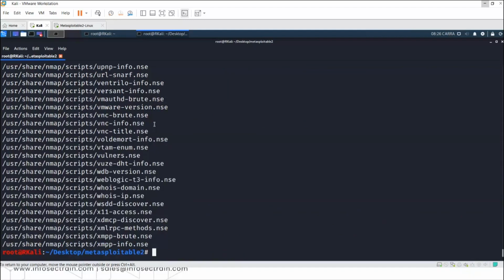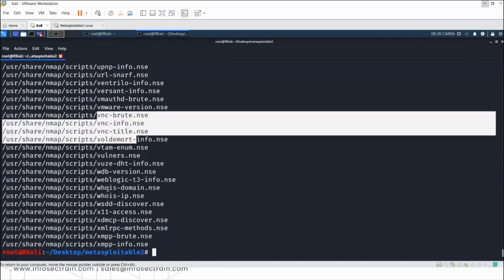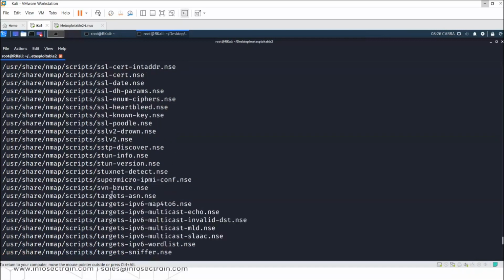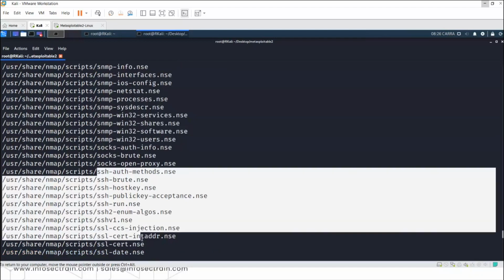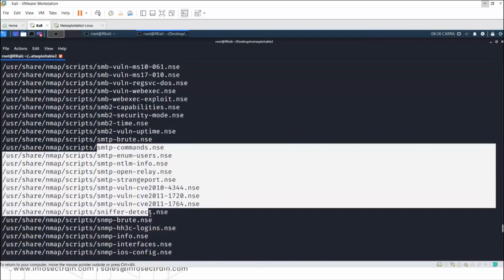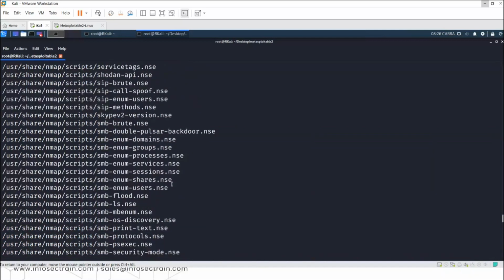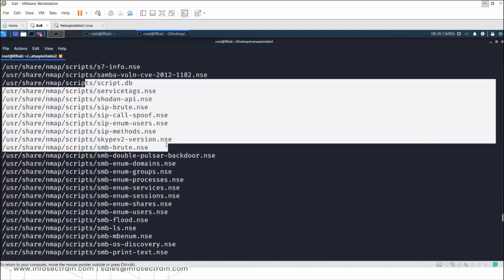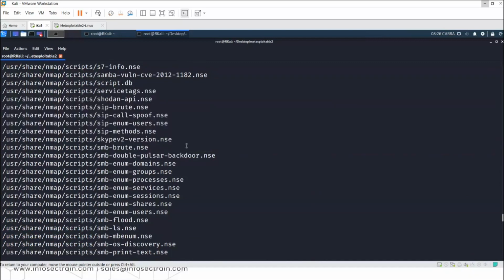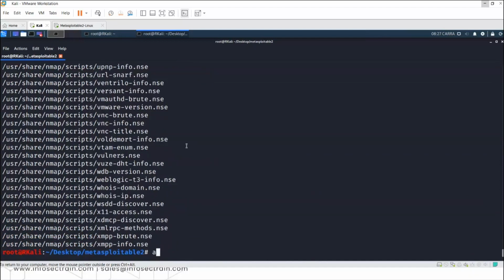Okay. So what we are talking about is the list of scripts. If you see, there is VNC, there is whois related, XGMC, XMPP related. There will be SSL related, SSH related scripts. There are SNMP related scripts, SMTP related scripts, Samba related scripts. There are a lot and lot and lot of scripts in here. Now this is too much, right? So for this we have the overwhelming Nmap scripts.